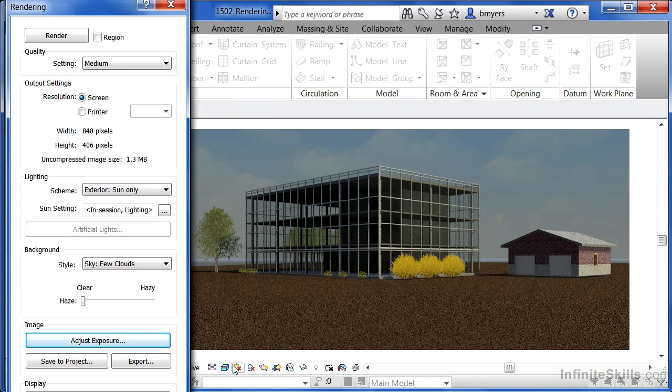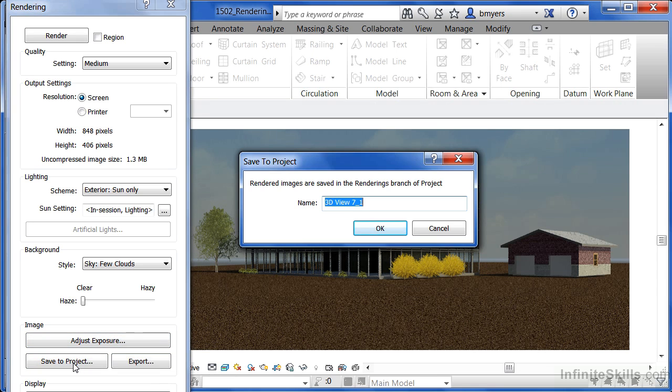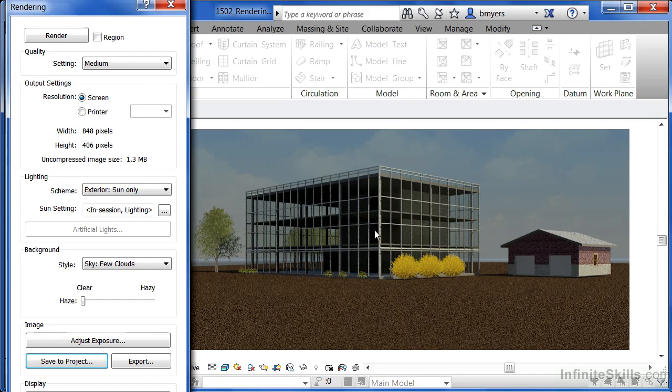And finally, there's two other options available. One is Save to Project, and the other is Export. If you choose Export, you can save this image out as a JPEG or a bitmap, and then post it on a website or email it to somebody, or use it in a presentation. If you choose Save the Project, it'll ask, what do you want to name this? And I'm just going to call this Rendering Exterior. Then you click on OK to that, and it'll save that rendering to your project.